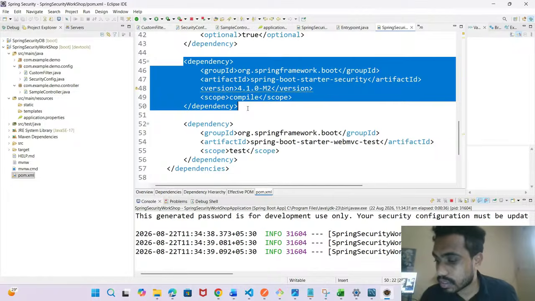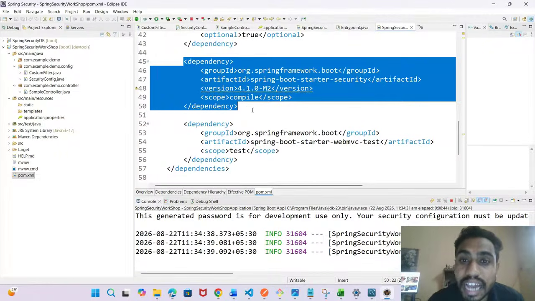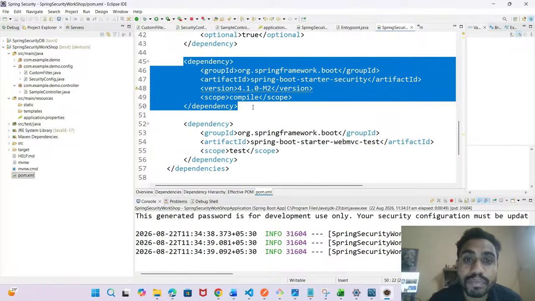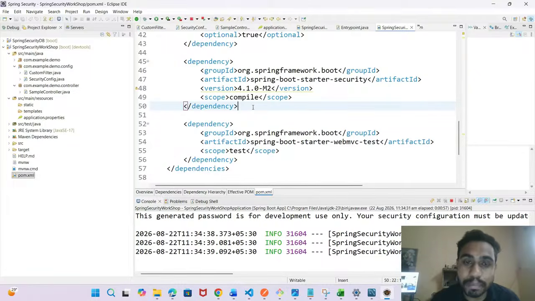And second one, see, guys, I am using the Spring Boot starter security dependency. This dependency is the one which will provide security features to our application, guys. This dependency will give a lot of support to our application. Let me show you that.